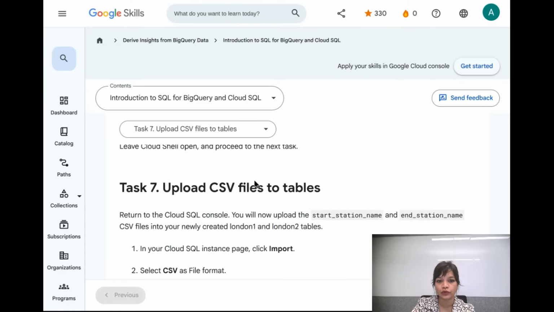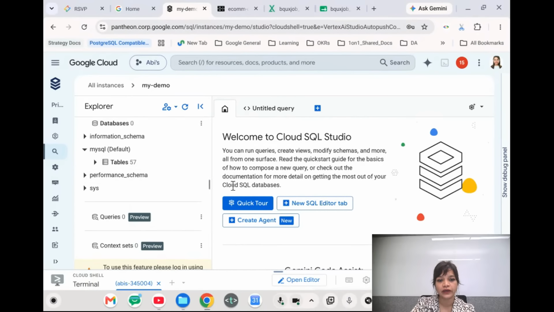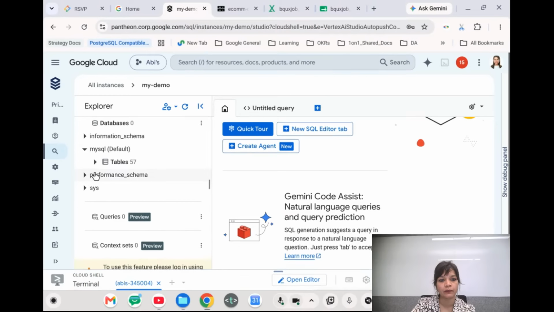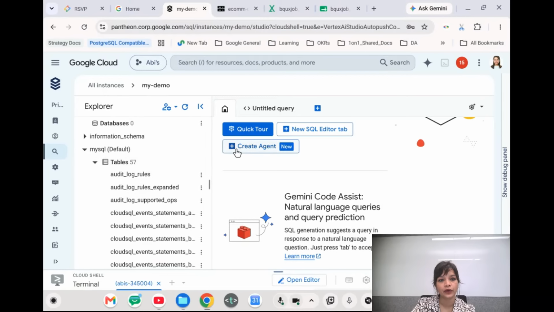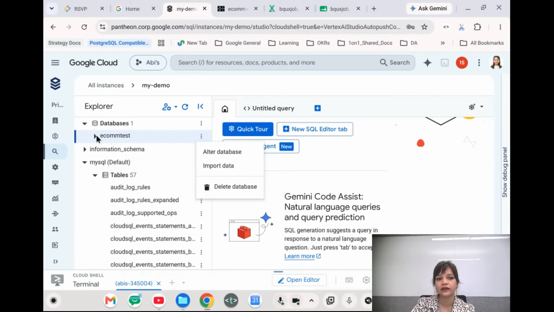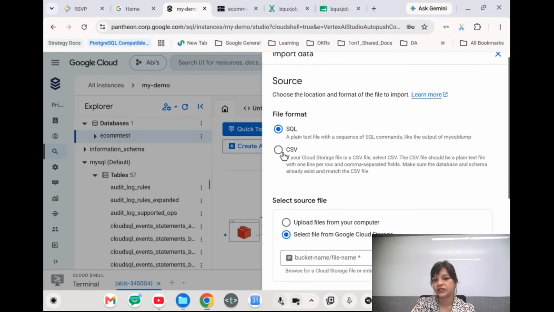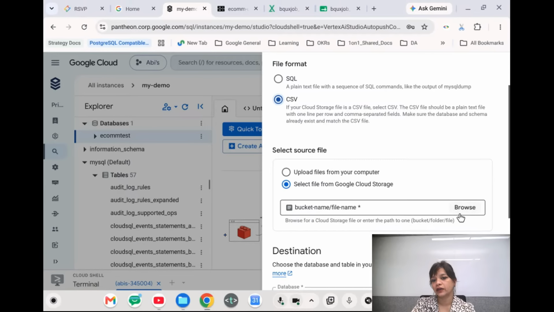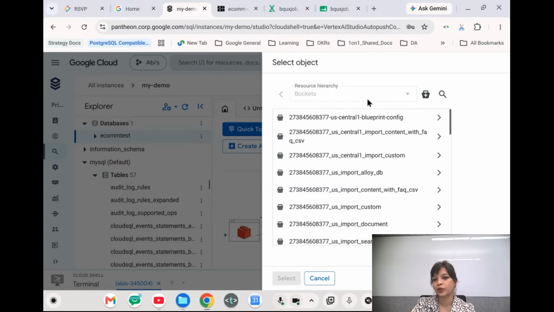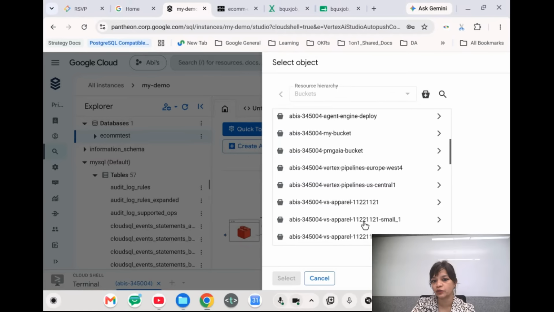So I'm here in the Cloud SQL console. All right. We have to click import. So where is our import? Right here. Refresh. There we go. We have one database, the ecom test. Click the three dots next to your database. You see import data. So click import data. Remember, we stored our CSV. So click browse. We can search for the bucket that we just created.